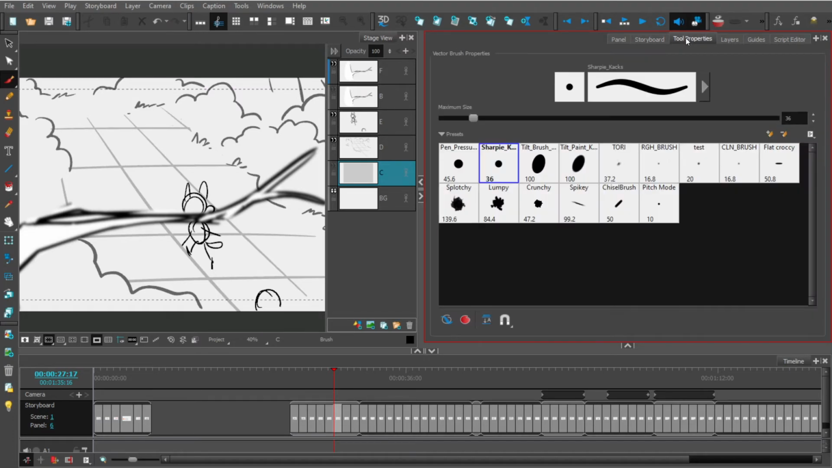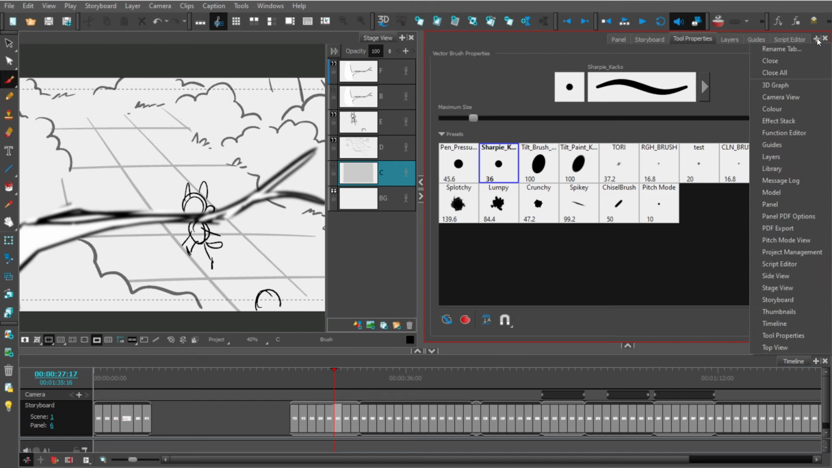That's your storyboard, and then again your tool properties, and then these things over here are just stuff that I have. You could get these extra panels by just clicking the little plus. And there's a ton of other stuff that I don't even use, but you could just go through them yourself and see the different panels.